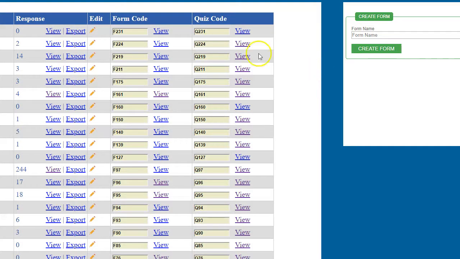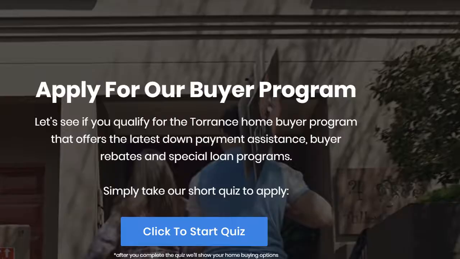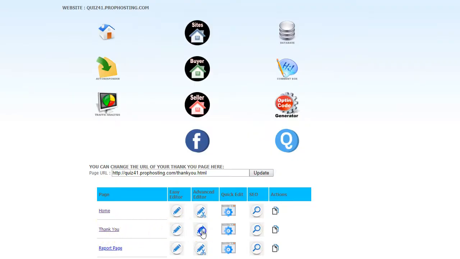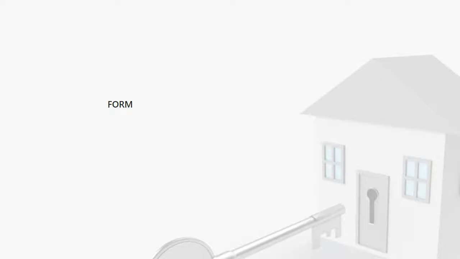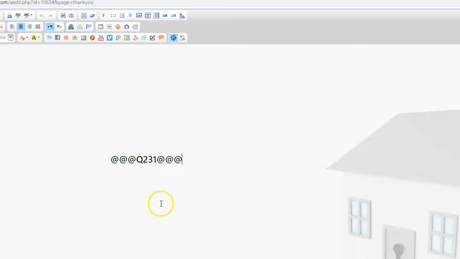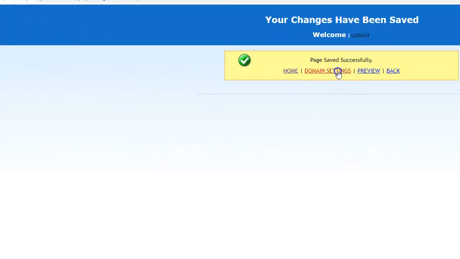So once you have that set up, just copy your quiz code right here. Go to your editor area. Click on the editor for the thank you page. And then right here we have form. All you have to do is highlight that, like that. Click the F icon for auto form box, and then just paste it right here. That's it. And then click OK. You'll see that code there. That means you did it correctly. And then just save it, and it will drop the quiz on the thank you page.